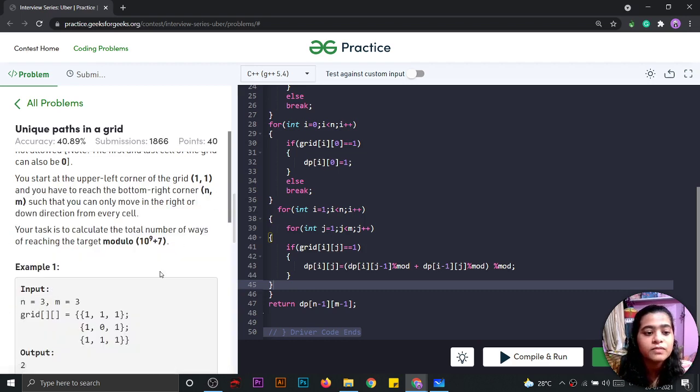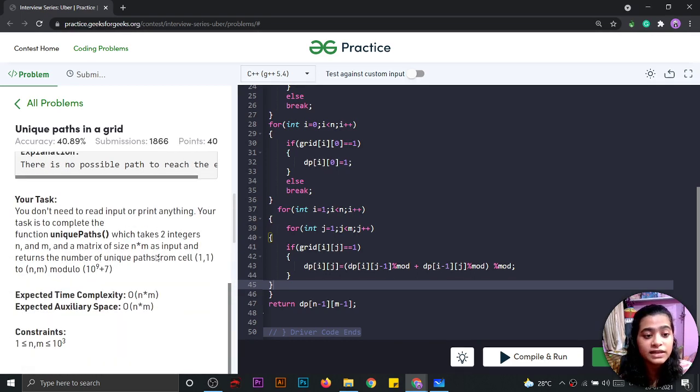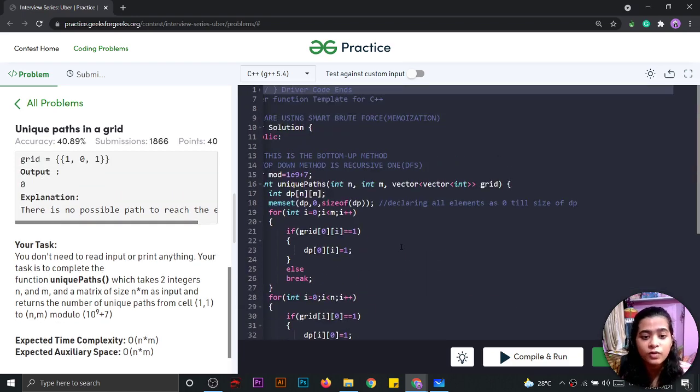It is submitted. So the time and space complexity is O of n into m. Because for space, we are creating an extra dp for storing all the elements of the grid. And for time, n into m, because we are traversing all the numbers in the grid. So the time and space complexity is O of n into m. So this was all about this question, unique paths in a grid.